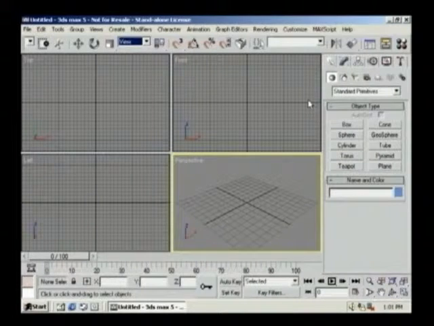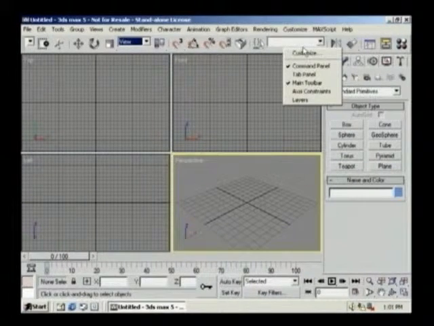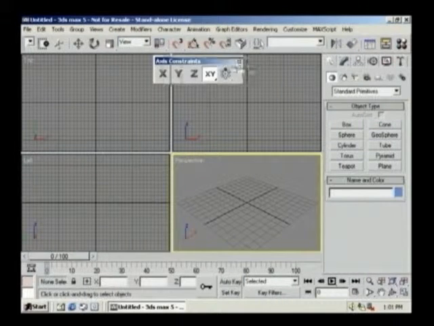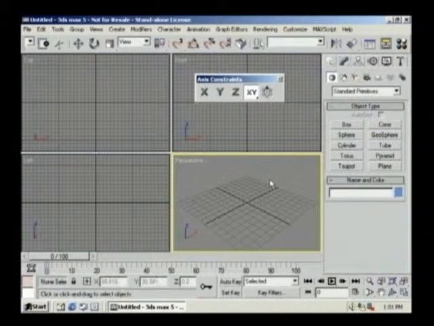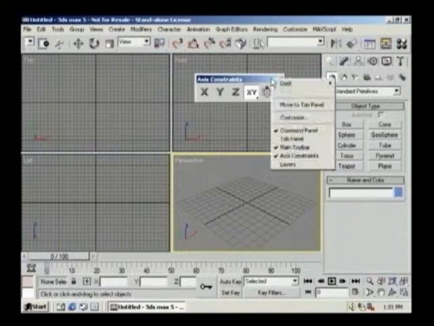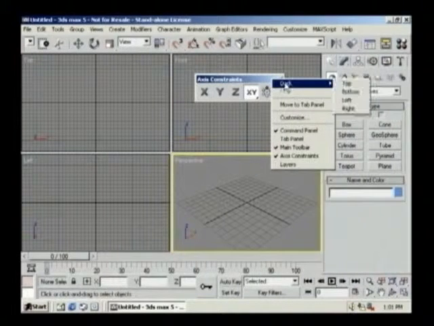They are on their own separate toolbar that you can access by right-clicking on the main toolbar. You'll see all these different options to open up different toolbars, and one of them is the axis constraint toolbar. I can choose it, and now I have a floating toolbar with my axis constraints on it. I could right-click on this toolbar title area, or actually any toolbar title area, and you'll receive the same flyout.